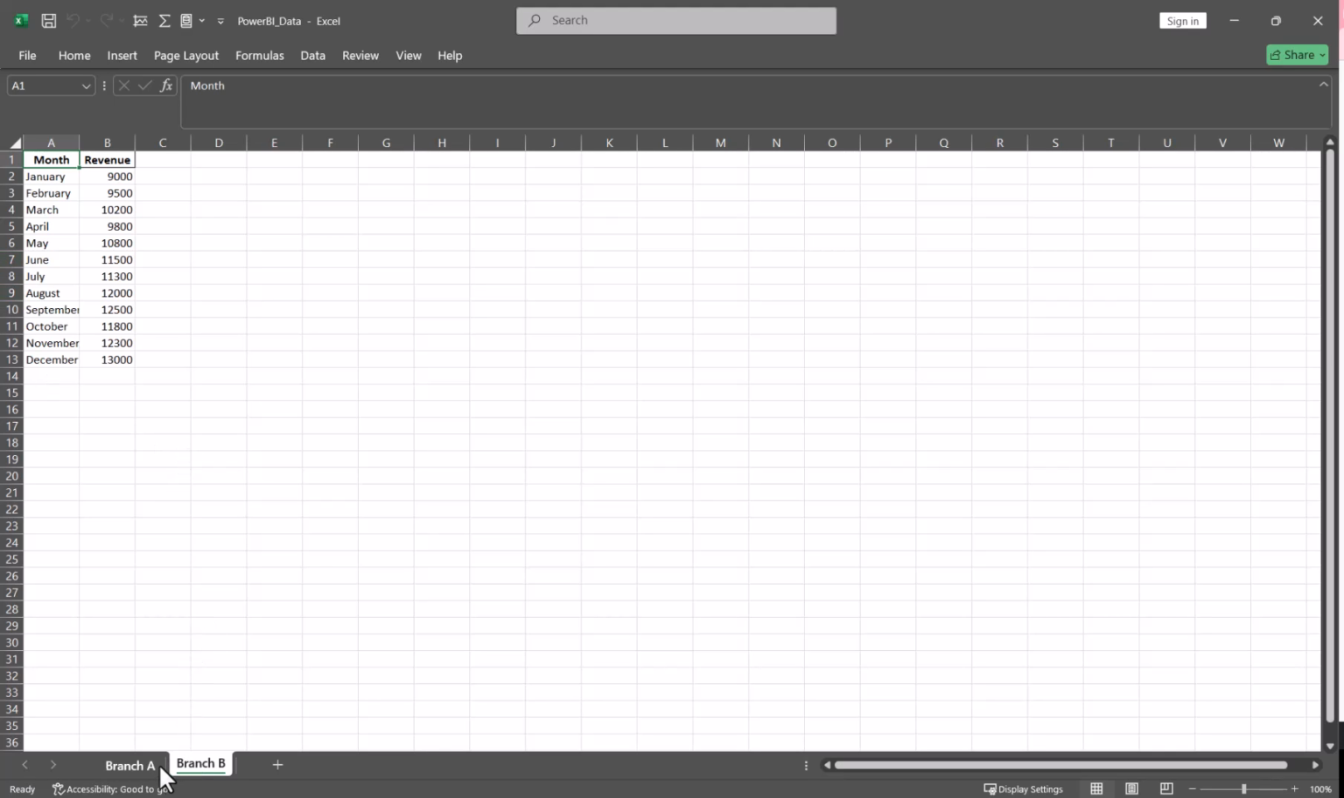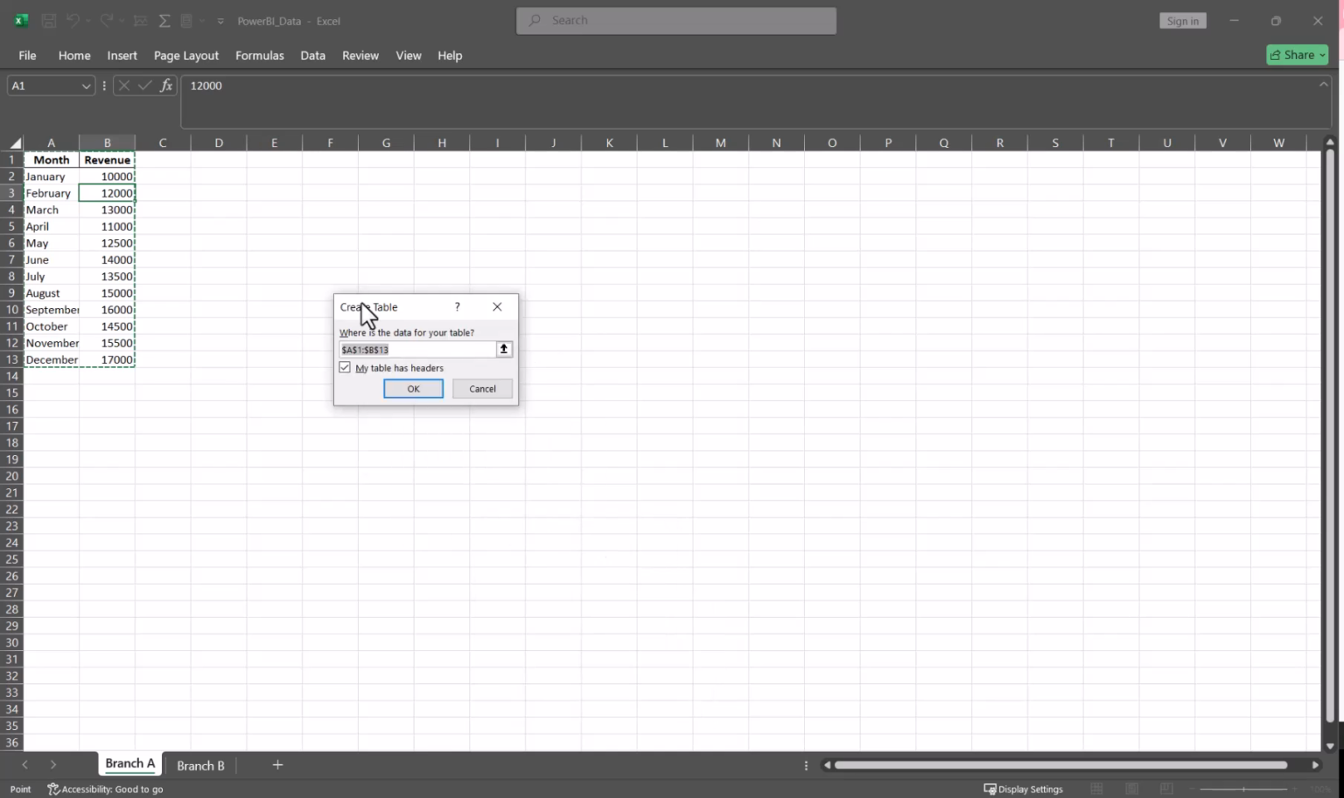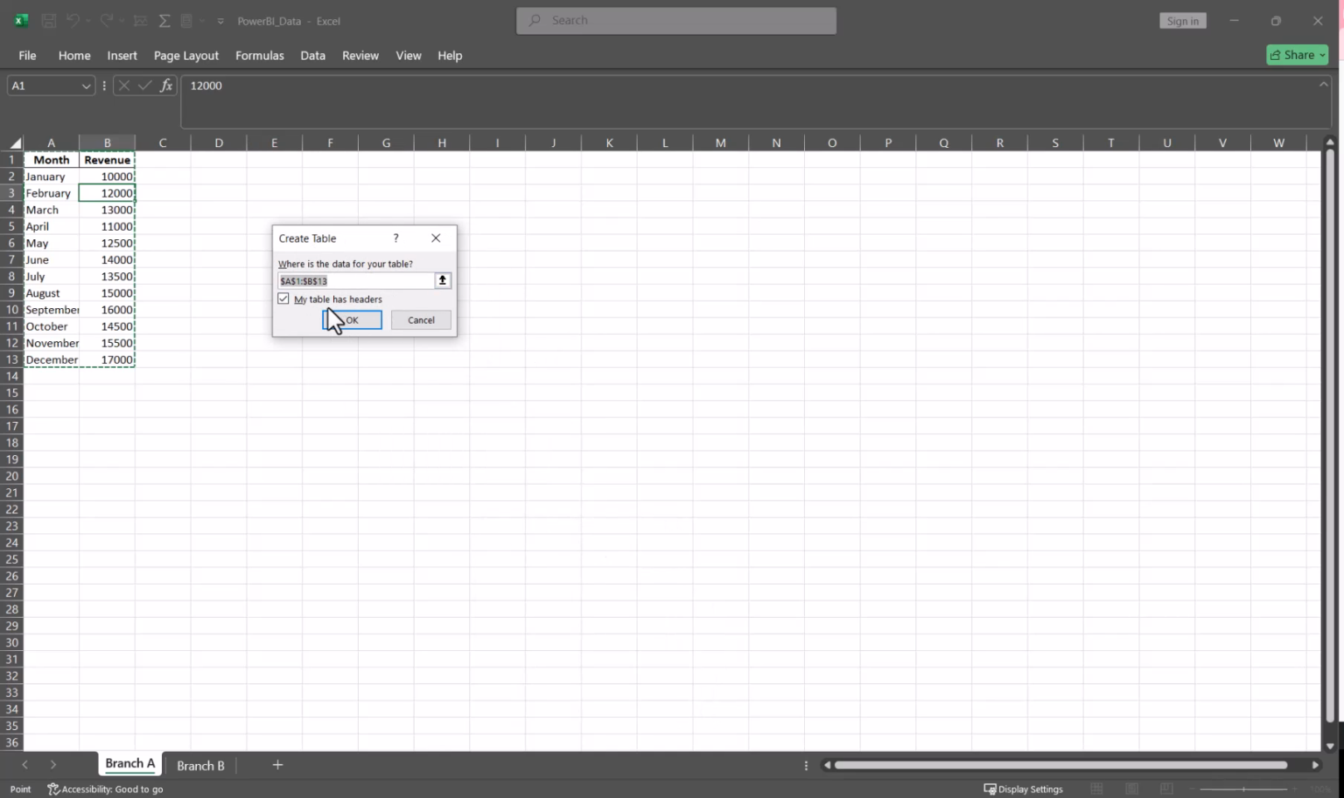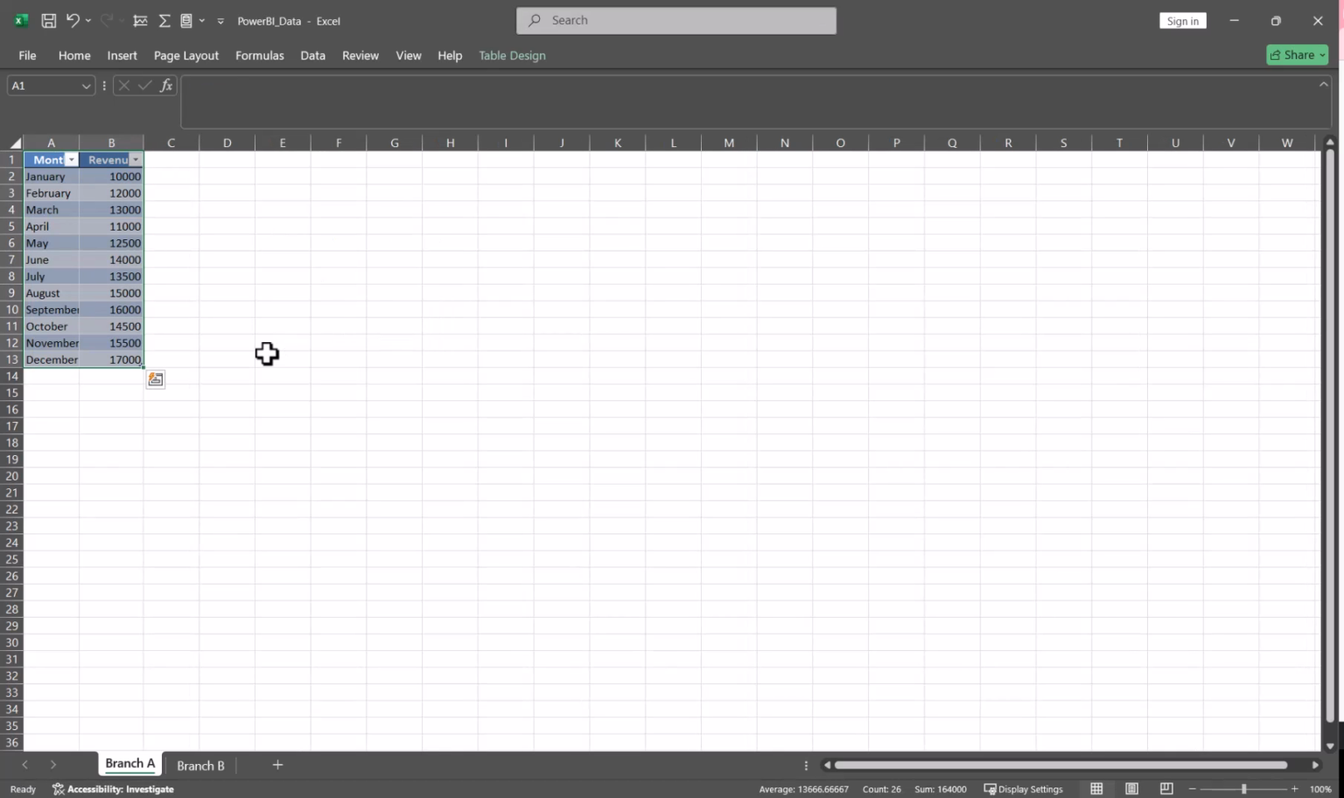So the first step here, I have to convert this into a table. So I'm going to press Control T. This is an option which is going to create a table, and my table already has a header. Yes, I'm going to click OK.